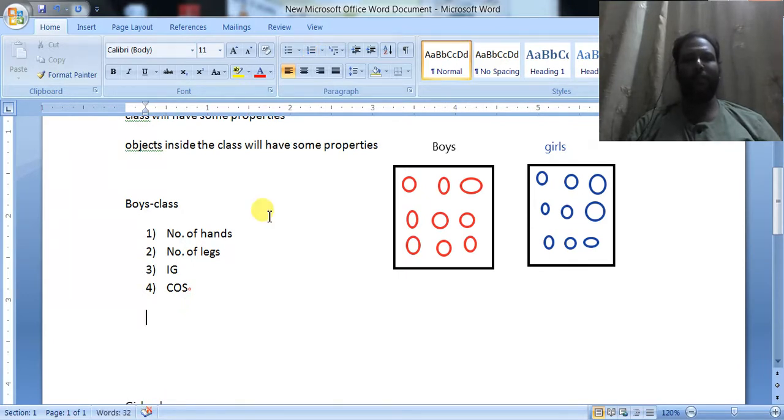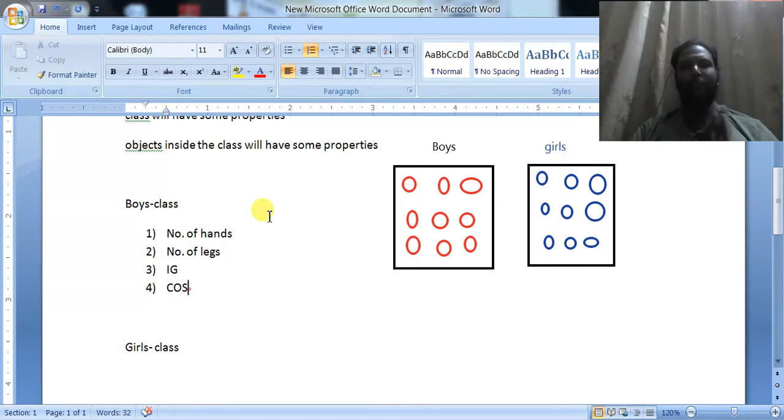Okay, these are some of the things. We'll take some of these. We'll take the four properties. What are those properties? Number of hands, number of legs, interested game, class of study. There will be some other properties also. They will be having many properties. But at present we will be taking these four properties and trying to study this class subject.